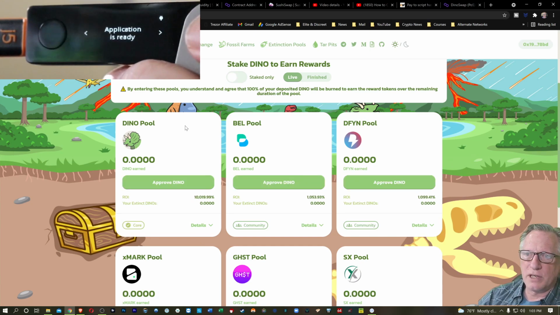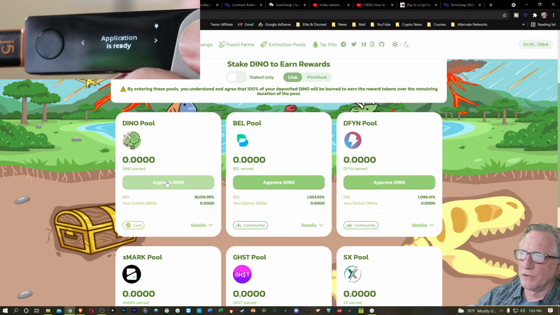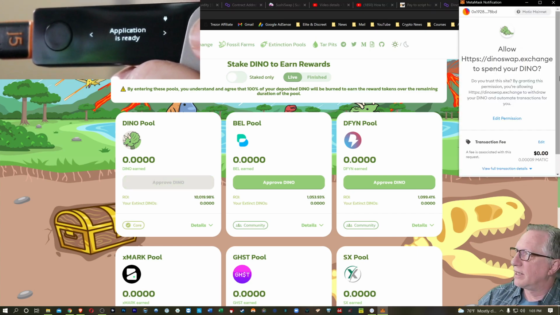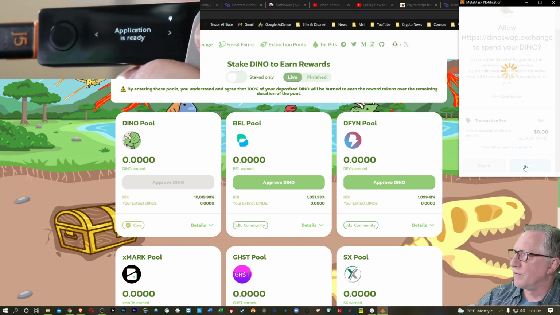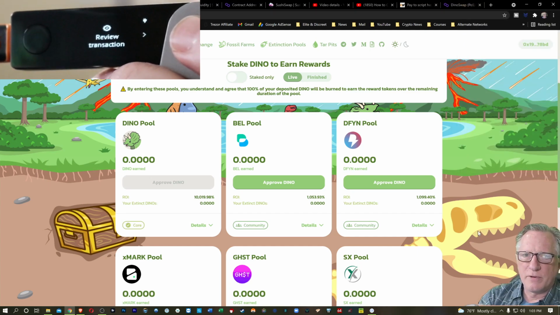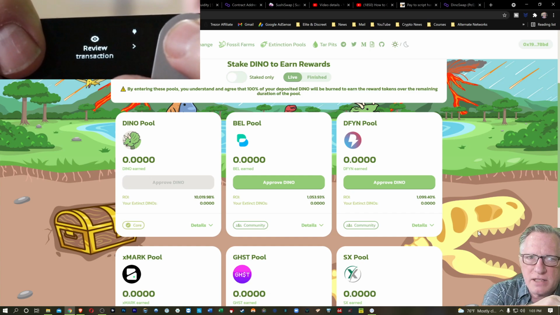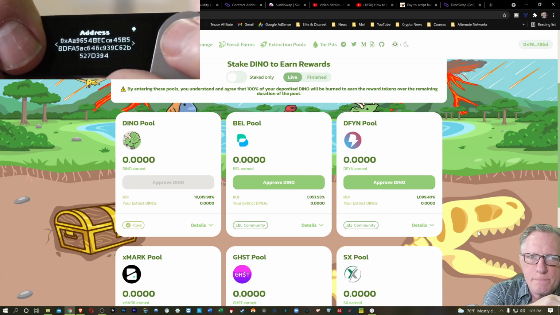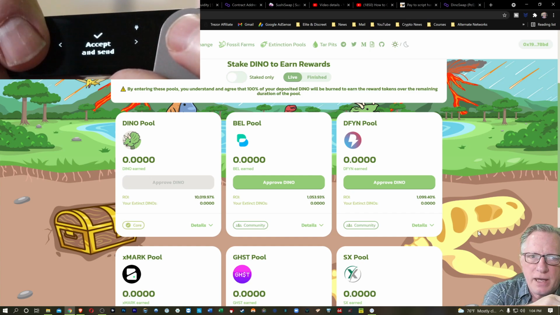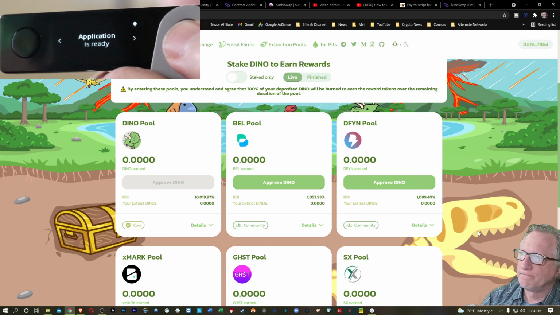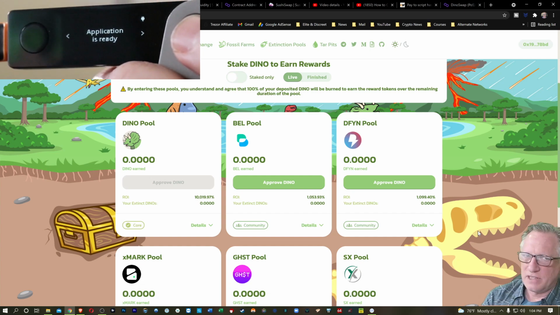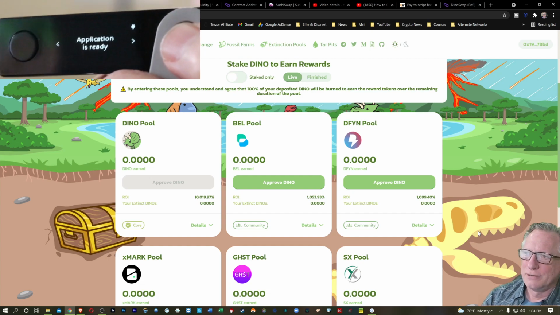Right? So the first thing we do is we have to approve Dino for this pool. So we click that, we'll sign. Notice a very small amount of Matic is required. We'll hit confirm there. We have to confirm on the device as well. Let's do that. All the way over and accept and send, both buttons. That's done. Takes a minute for this to occur.